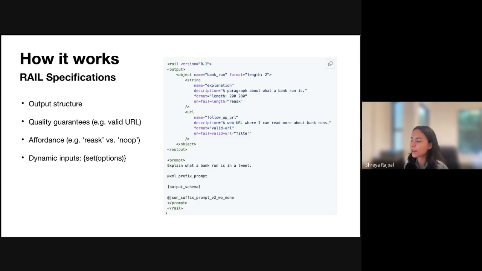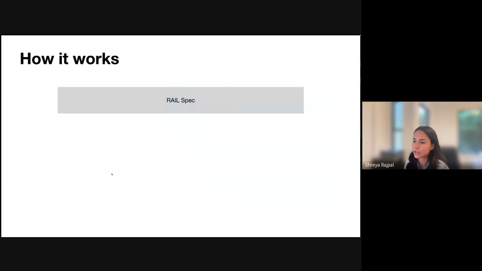So you start out by creating this RAIL specification, which for the developer is an exercise in thinking bottoms up about what the correct LLM output looks like. You also contain information about prompts and chat instructions, etc. And then what Guardrails does under the hood is it takes that RAIL specification and wraps it in a guard class. And the guard class essentially does a few different things for you.